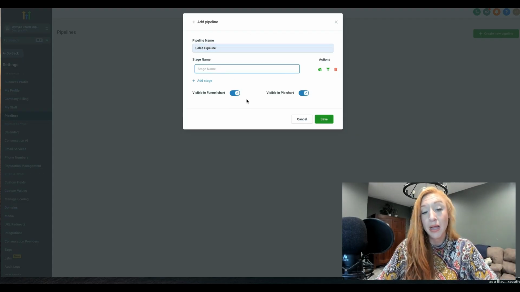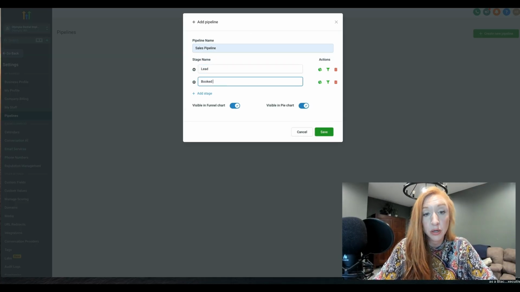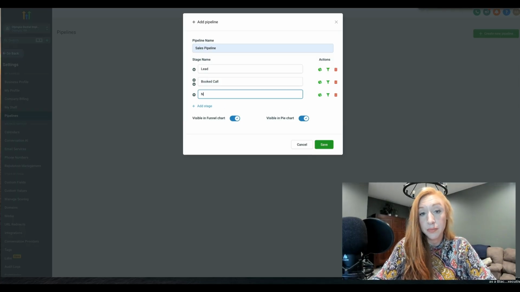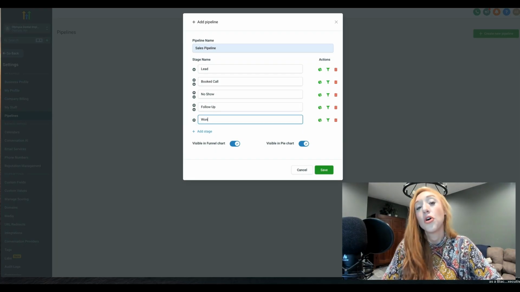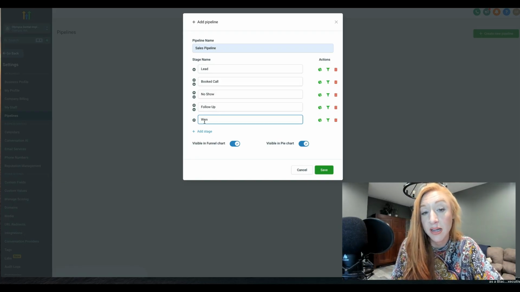We could give this pipeline a name. We could call this lead. We could say book call, no show. Then we could have follow up and one. So you can have whatever stages you want, but you're just going to click on add stage. This is going to allow you to see them in a chart view. If we want to delete them, we're going to click on delete. And if we want to move them around, we are just going to use these arrows.